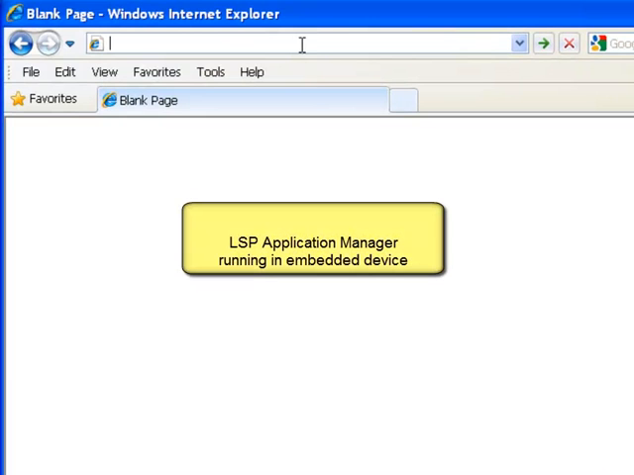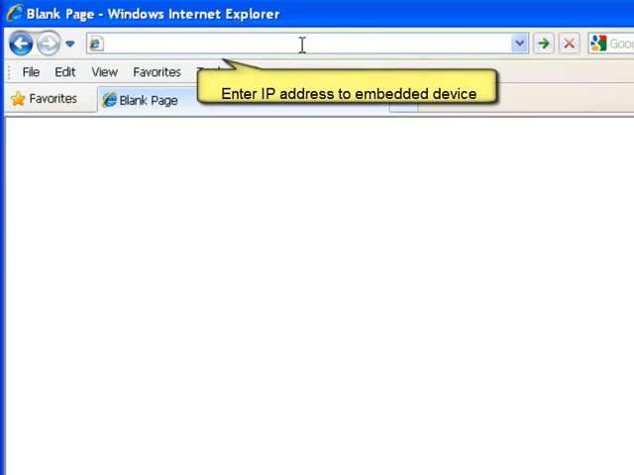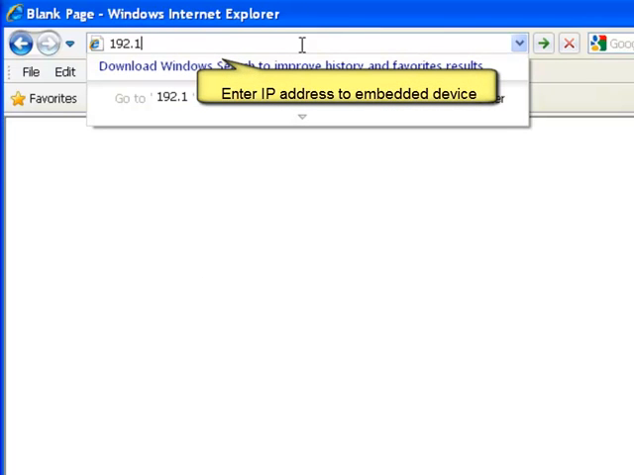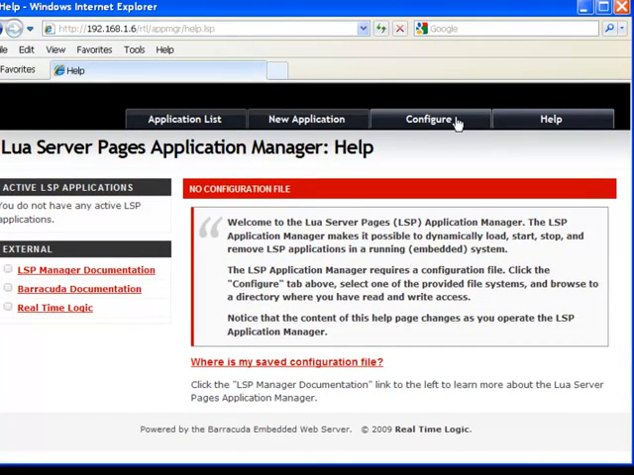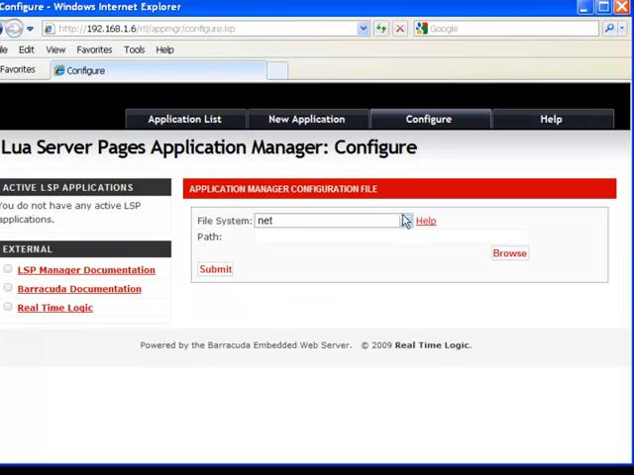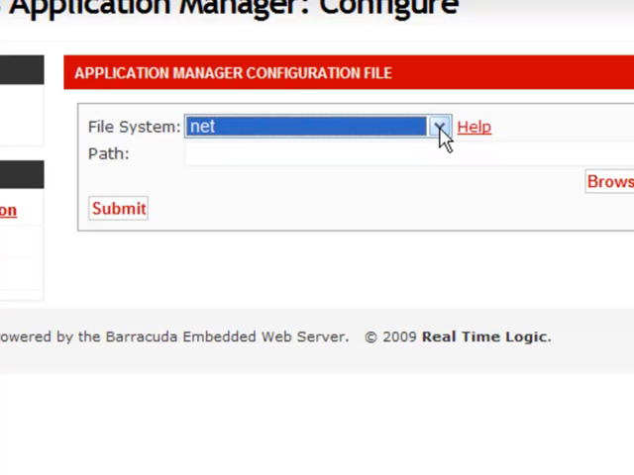I have now integrated the LSP Application Manager into the firmware of an embedded device without a file system. Let's type in the IP address of the device with the integrated LSP Application Manager. We can only select the Net I/O since the LSP Application Manager is compiled for a device without a file system. In other words, we cannot use the disk I/O.